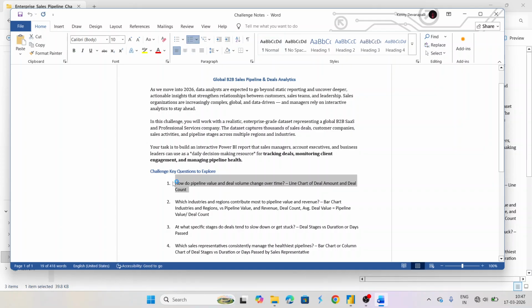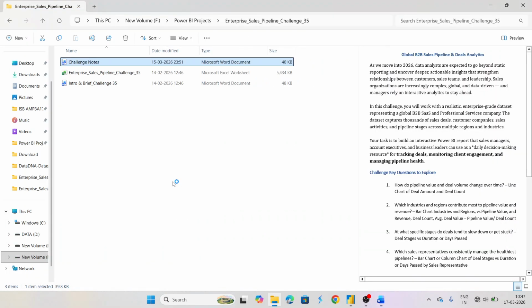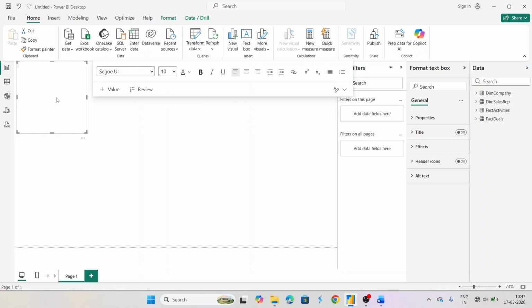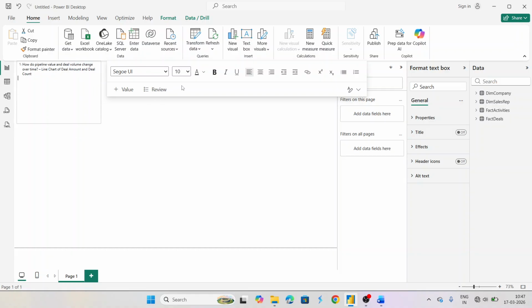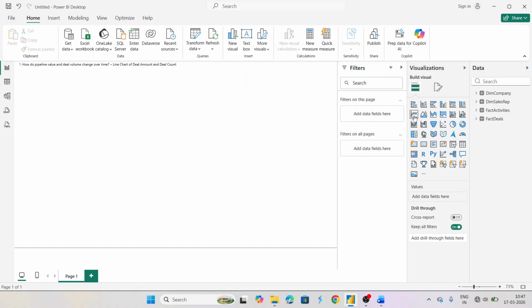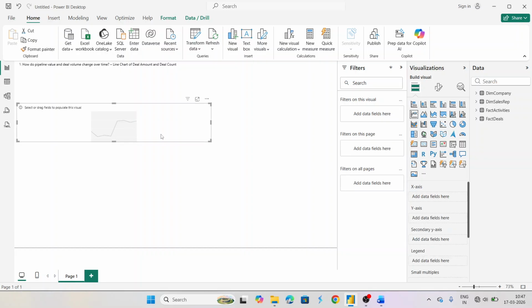So the first question I'm going to take here and I'll put it in our page so that it's a reminder of what we are trying to achieve. When it's right here, you know, okay, this is what I want to do. What I want to do is a line chart of deal amount and deal counts. Let me bring a line chart here.